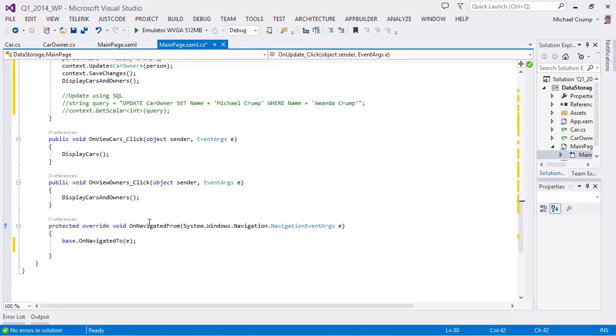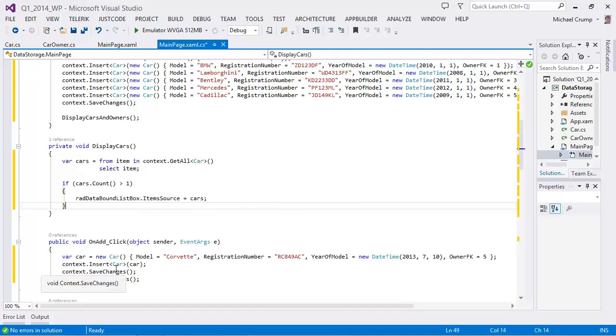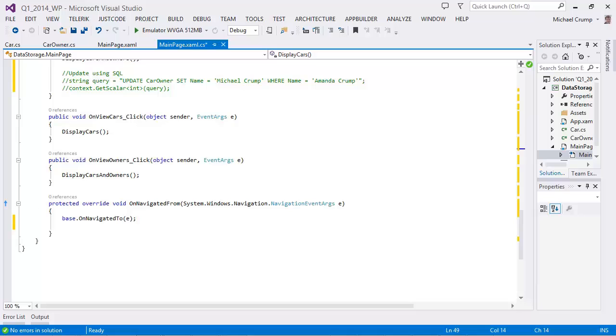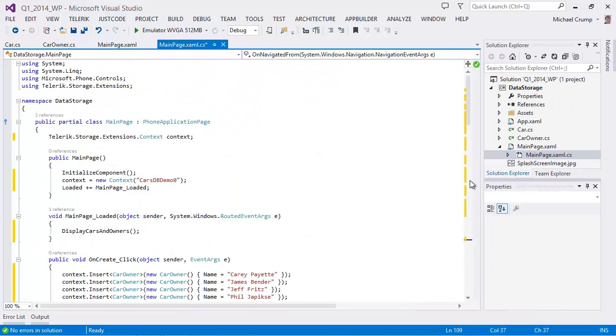We have one more button that we haven't written code for yet, and that's just to display the cars. In this sample, it will just return all of the cars that we have listed. So we can do a var cars equals from item in context.GetAll<Car>, select item. We're going to make sure that we have at least one, and then we'll set the ItemSource to cars. And before we leave and take a look at the demo, on our OnNavigatedFrom we're going to simply call context.CloseDatabase. You're going to want to make sure that you close out of the database when you are finished using it. So let's go back to our application and let's run it.